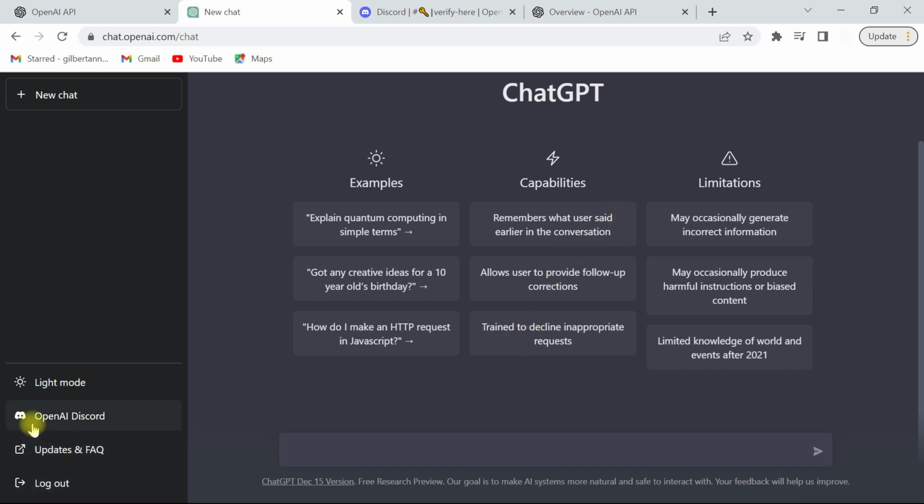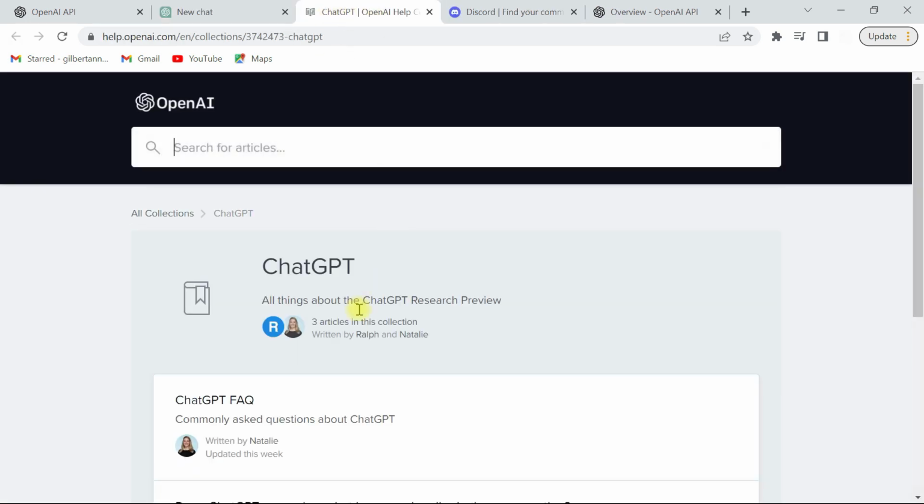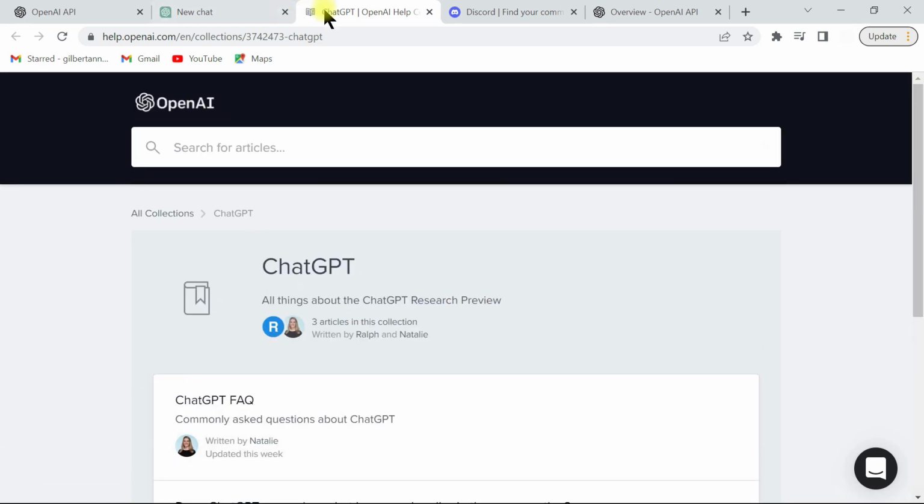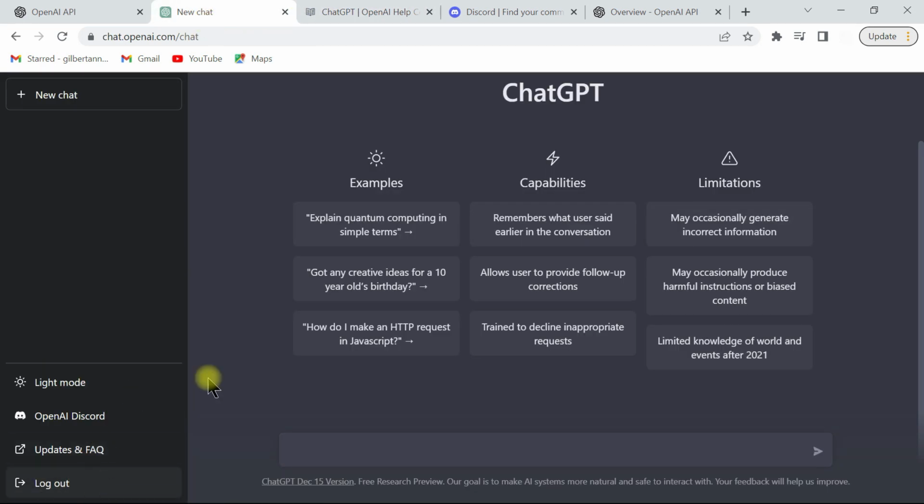And then remember, we went to the Discord. You can also come here and it will take you to the Discord site where you can interact with other people. And then there's also update and FAQ. So you can come in here and just type what you want and you have that here as well. And then you can also log out.